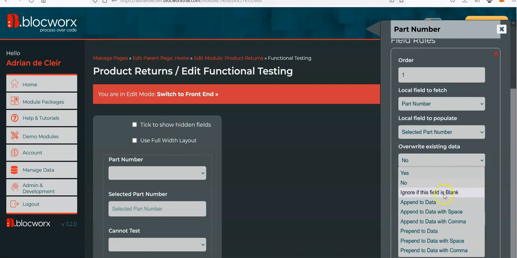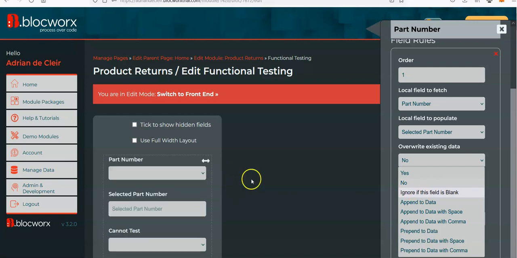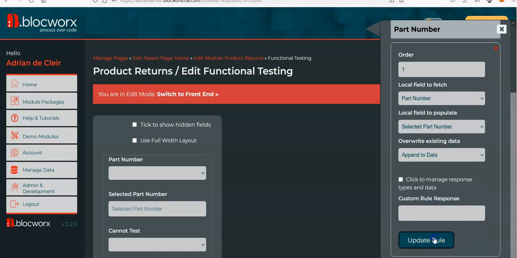Ignore if this field is blank. So basically, sometimes the part number might be wiped as a result of being populated from elsewhere. And this instruction is to say, well, if the part number is of no value at all, if it's empty, don't do anything. These ones are a bit more advanced, and I guess probably very specific in their use case. I'll demo them here, and we'll be building modules, and we'll have more videos in the future that will make use of them. So this video will be purely to demo.